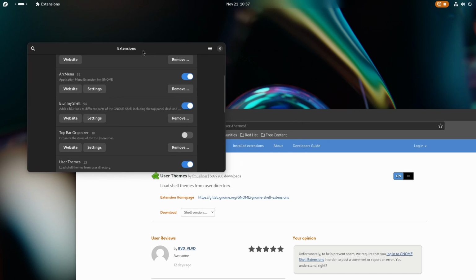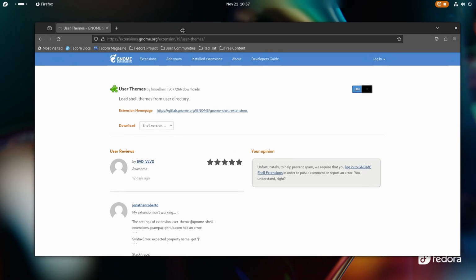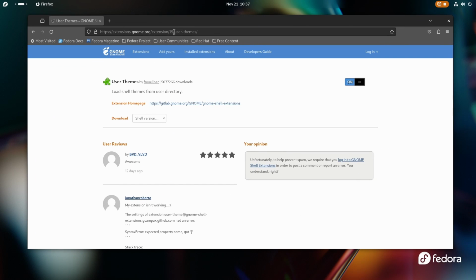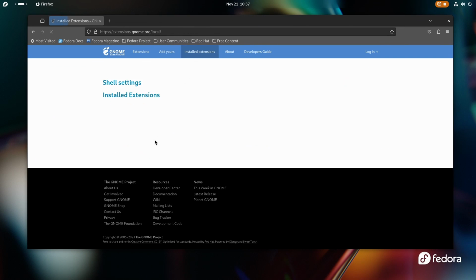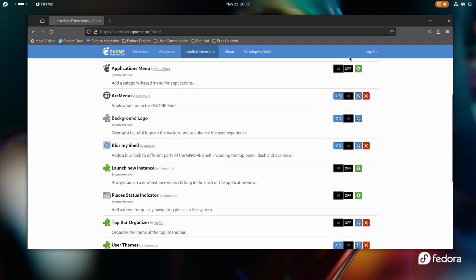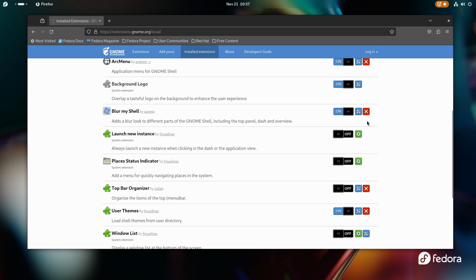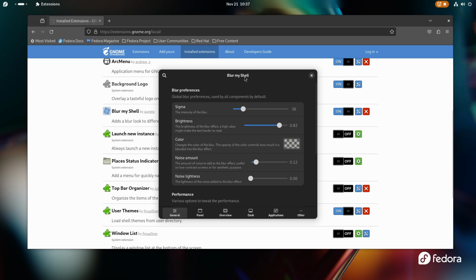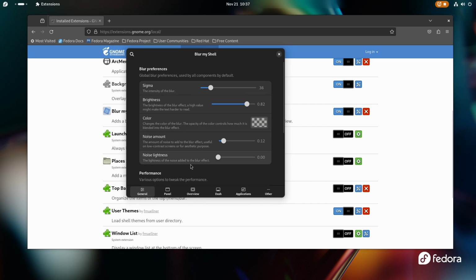That's all. Now you might not have the extensions app installed. If you don't, no worries. You can just head over to the GNOME extensions website, go to installed extensions, and you will get the same options from here. So just click on the settings icon here, and as you can see, you can access each individual settings from here also.